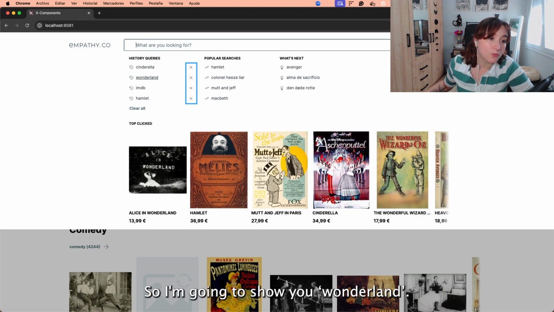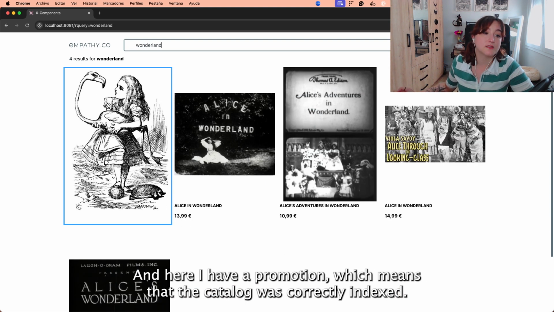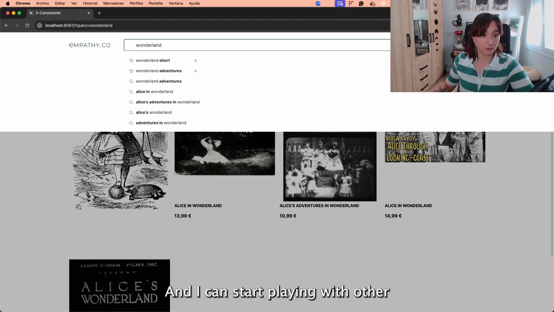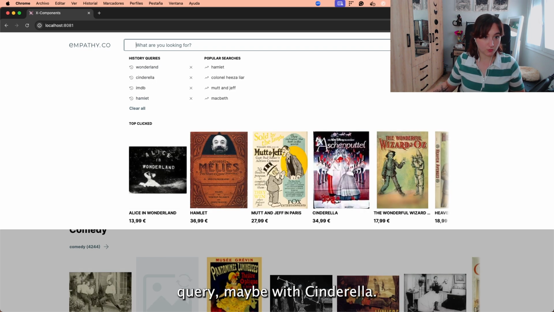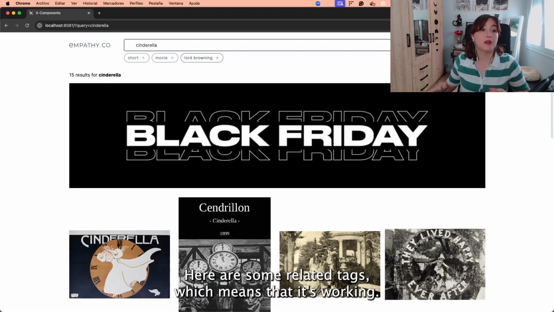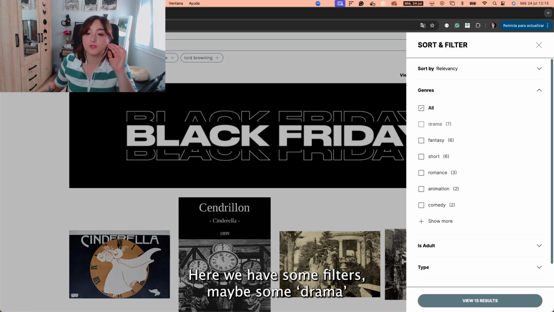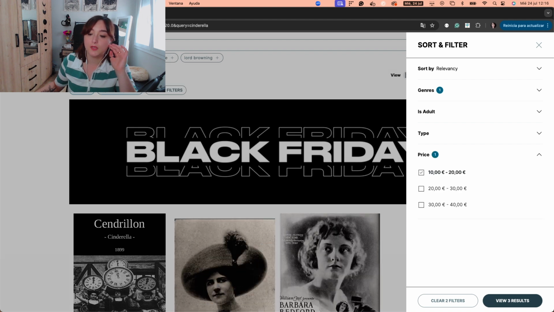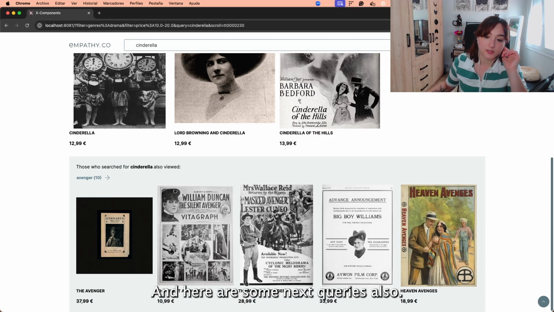So I'm going to show you Wonderland. And here I have a promotion, which means that the catalog was correctly indexed. And I can start playing with other query, maybe with Cinderella here. Here are some related tabs, which means that it's working. This is a banner. Here we have some filters, maybe some drama for Cinderella and a cheap movie. And these are the results. And here are some next queries also.